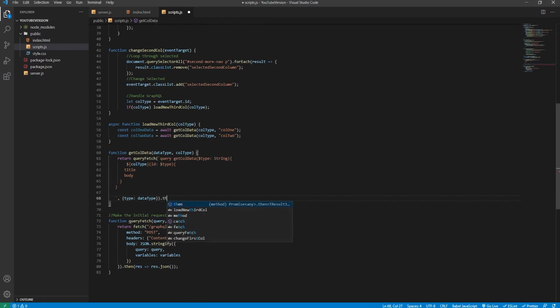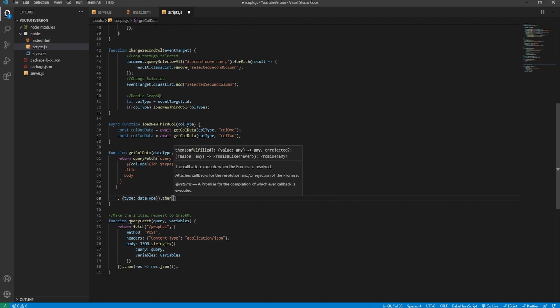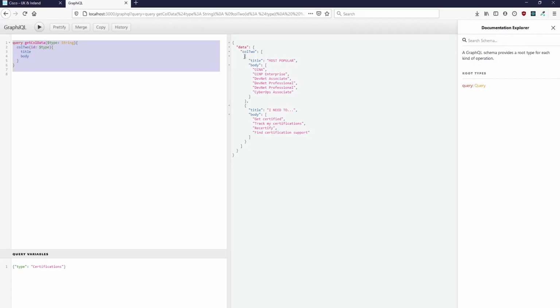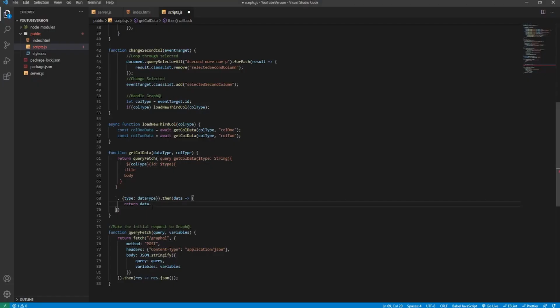So we can say then we'll call the response data and we will return data. Now GraphQL actually bundles the data into its own object, and it's got the field of data which contains the data that we get back here. As you can see, they've got it here. So we'll say return data, and then we need to access our data.